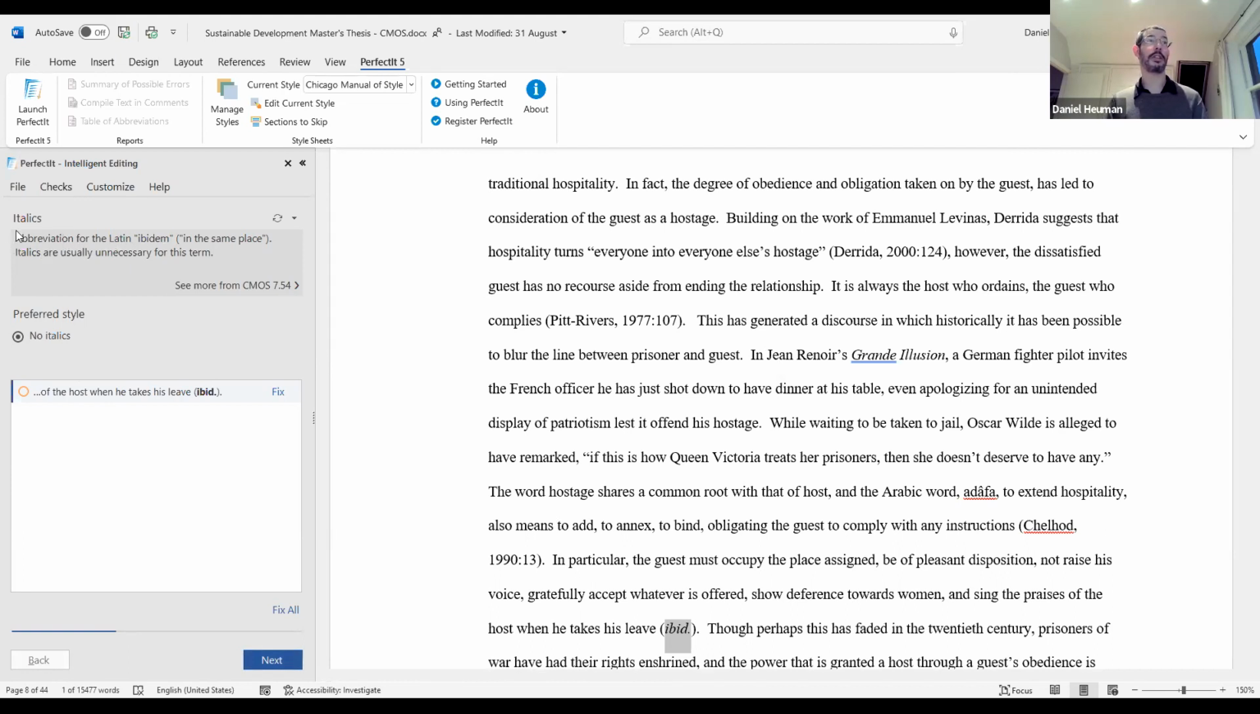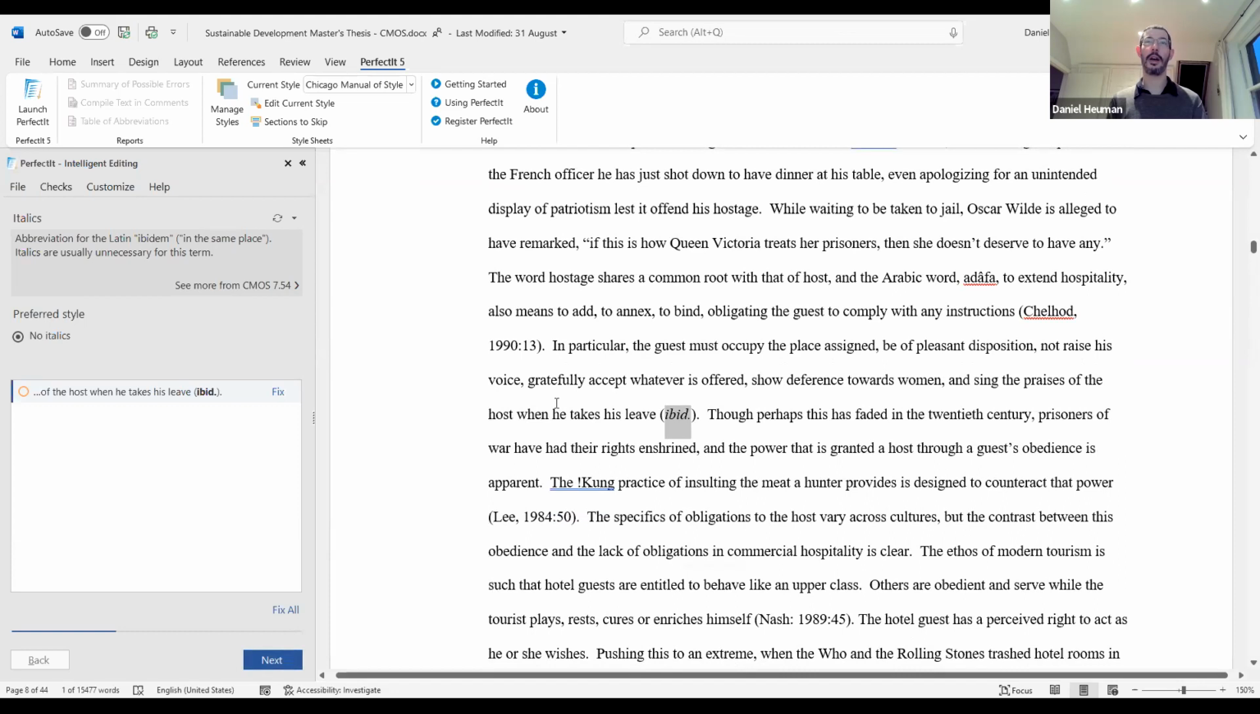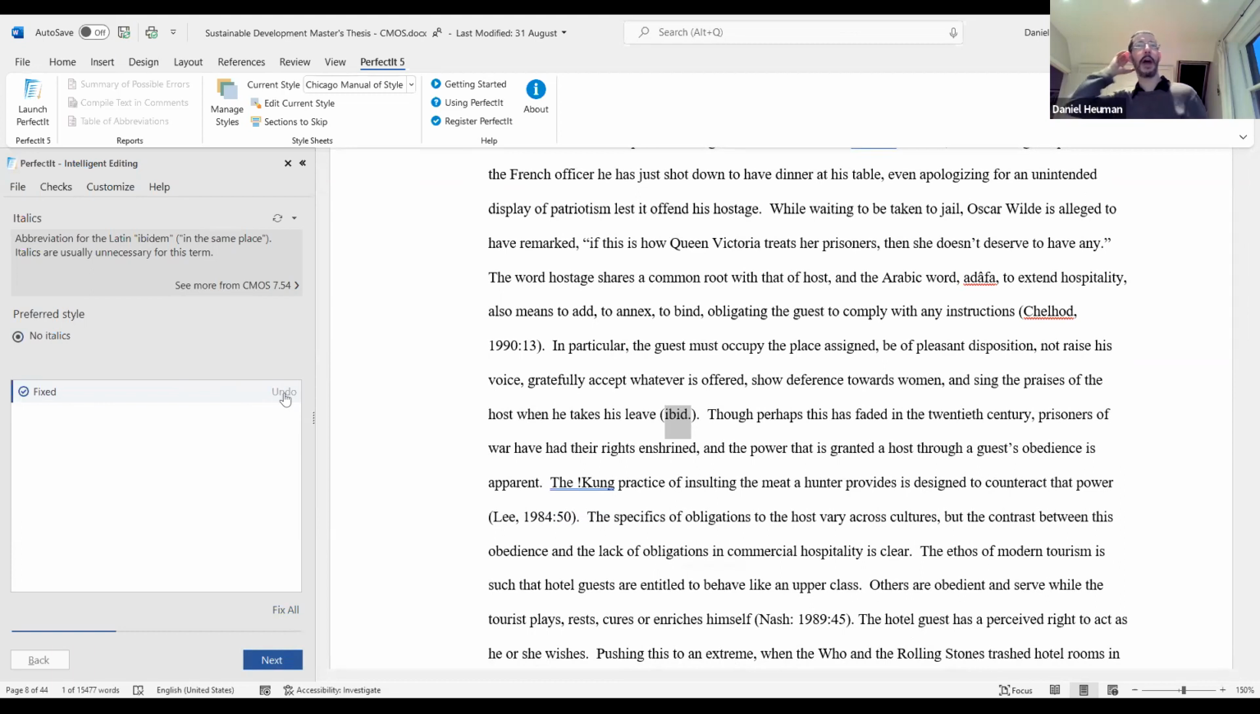This is the check of italics. It says abbreviations for the Latin ibidem in the same place. Oh, I did say that there were two things that were going to come up. I hope people got this. The other mistake, we said we had the period missing before, the other mistake is that it's no italics as the preference. I'm going to click fix on that. And that's how PerfectIt will do things. It goes through in its sequence of checks and where it finds two things, it comes back to that item.